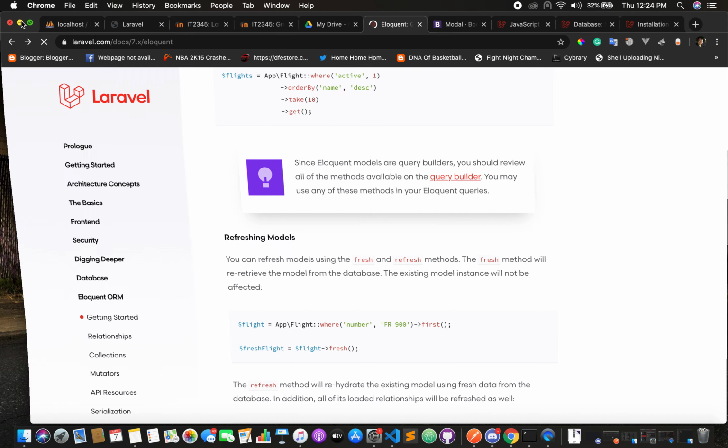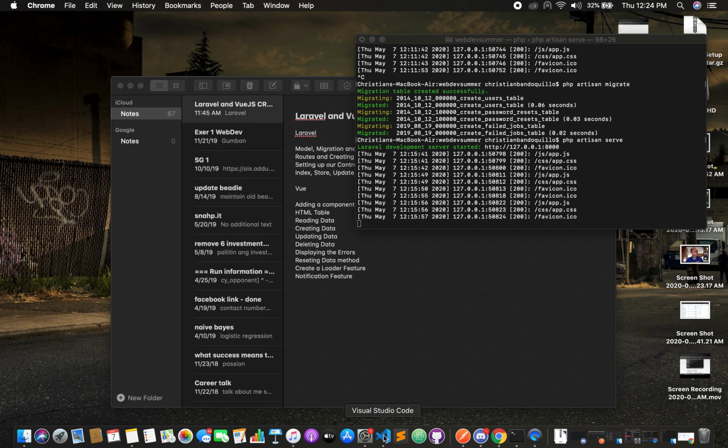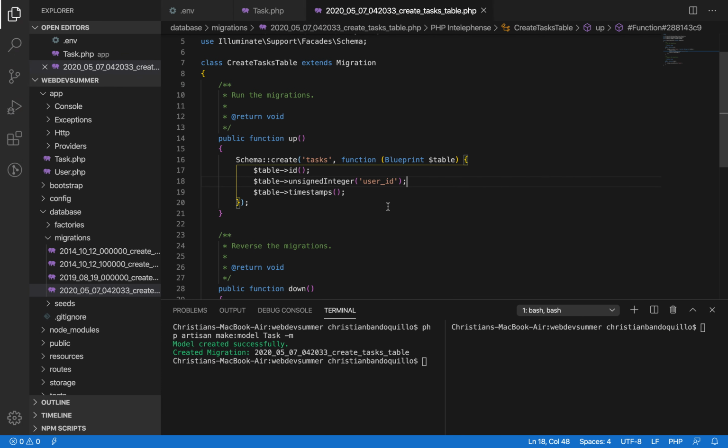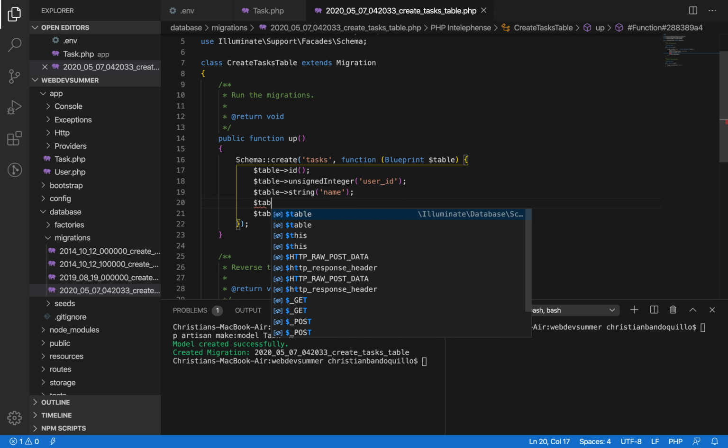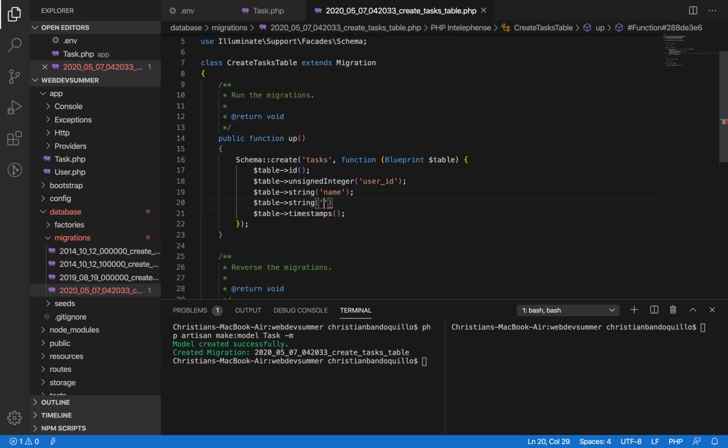So, I'll just look for it later. There are still many to choose from. So aside from user ID, we have name. So table, string, name, and also the table, string, body. Okay, so that's basically our task migration. Okay.